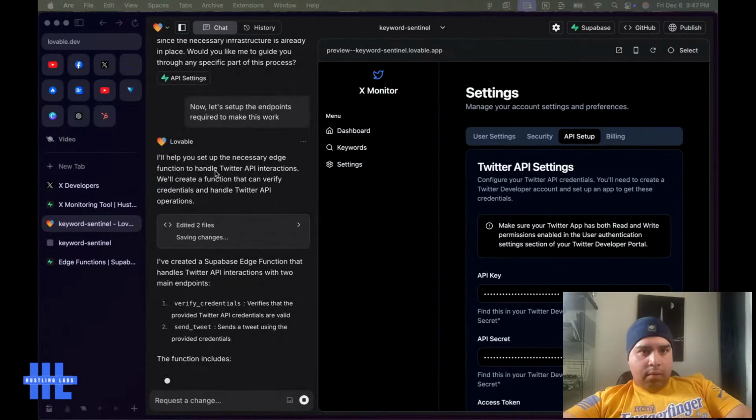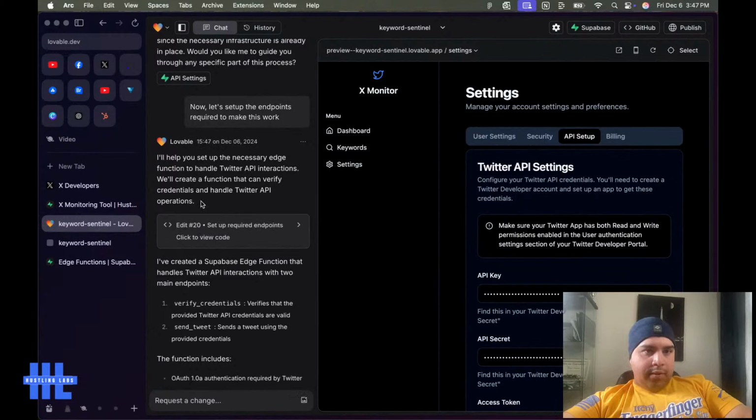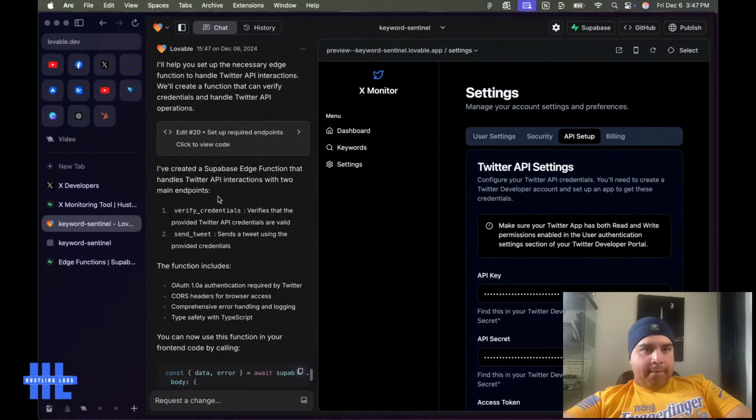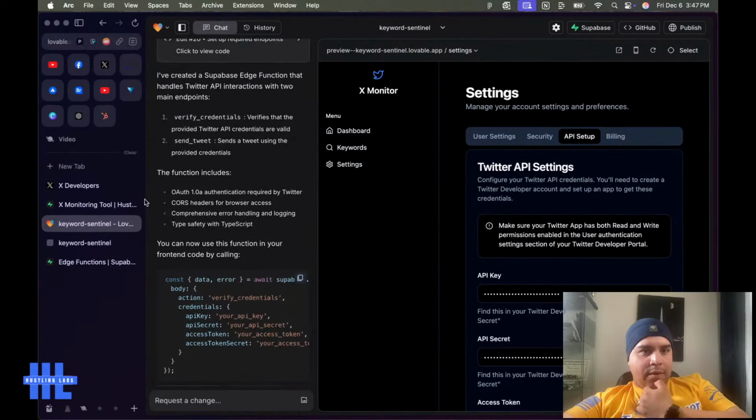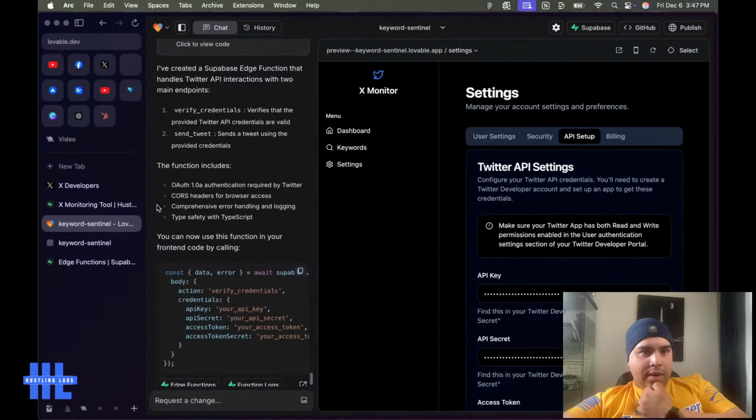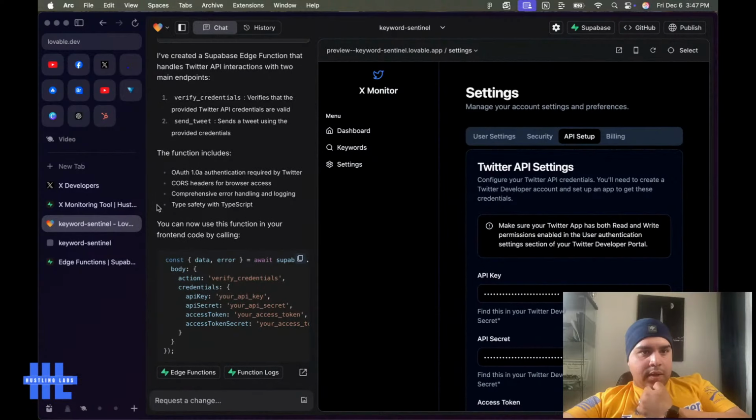So we have a function that can verify credentials and handle API operations. Okay. A function that handles API actions with two main points: verify credentials and send tweet. Function includes CORS. Okay. Now use function.